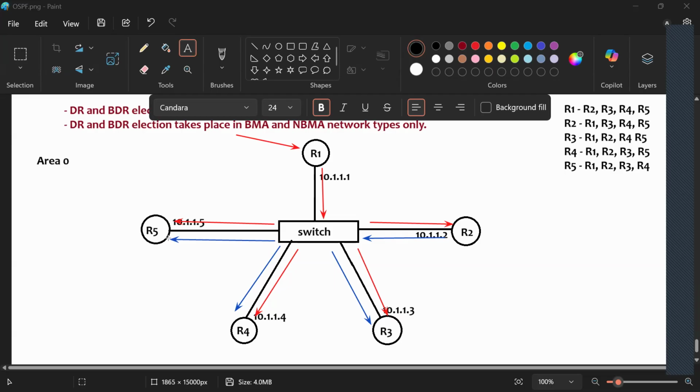Correct? Okay. Then the same information from R1 was received by R3 as well. So that means R3 will also inform all its neighbors. So R3 will inform R2, R4 as well as R5.